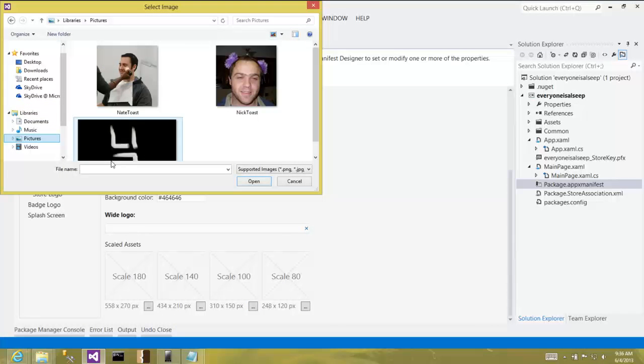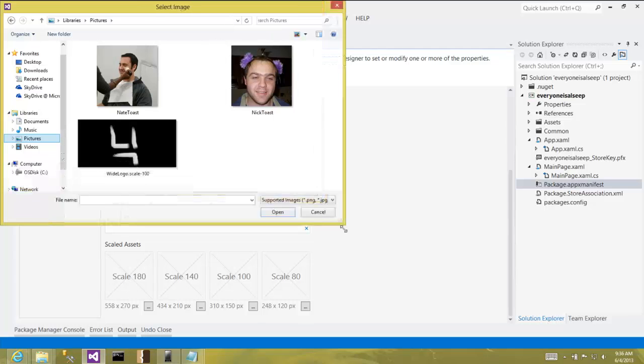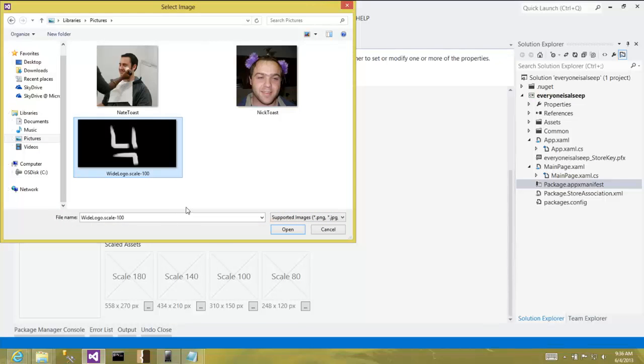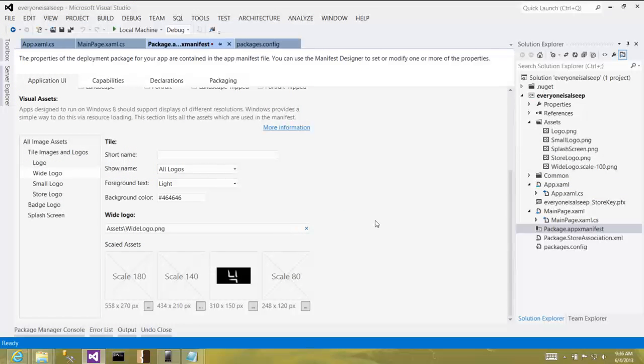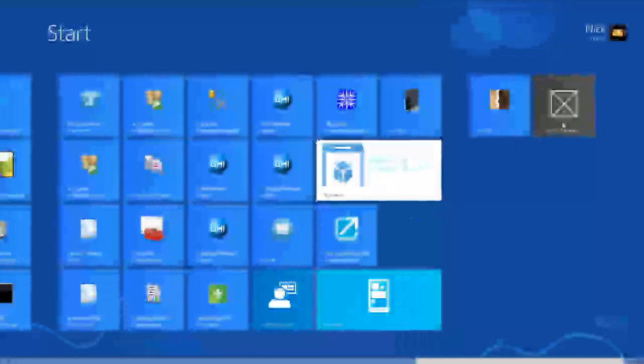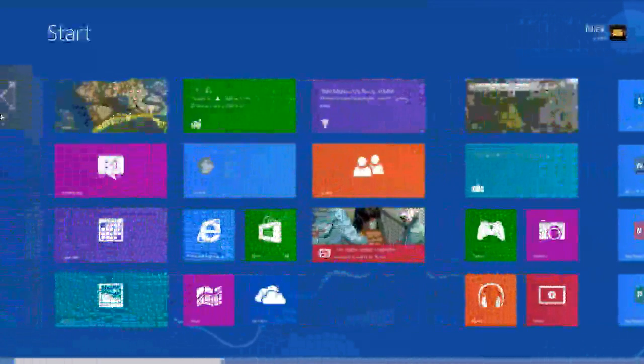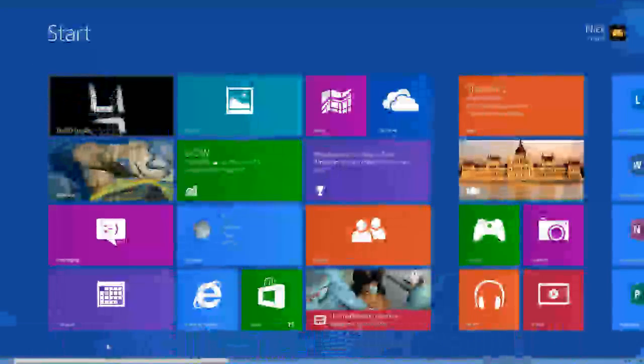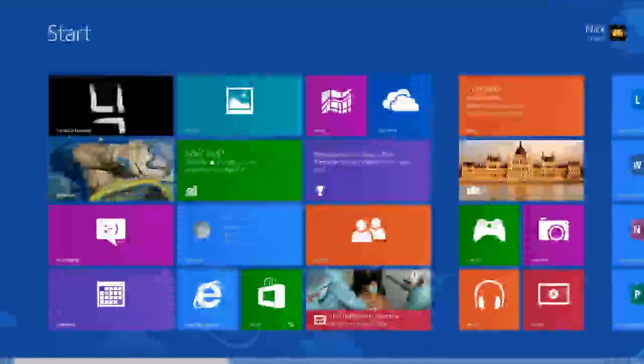You can go to my pictures. You can see there's my colleague Nate, a little bit larger. That's me when I had hair in 2005, and my nieces had been playing with it. In any case, we need a wide logo. That's 310 by 150, so we'll drop that in. Now, if I run this application, it's going to redeploy it. As part of that, we should see we've got this guy here. Let me bring it across. Drop it there. Now we can say we want the larger option of that. So that's our default tile.